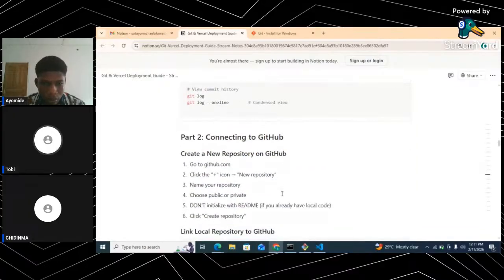So we want to connect to GitHub. Basically, GitHub is like a server online. You want to put your project on the server so that you can collaborate with many developers. They can work on your project seamlessly at different times. So that's what GitHub is basically. Git is local, while GitHub is the one on the server.